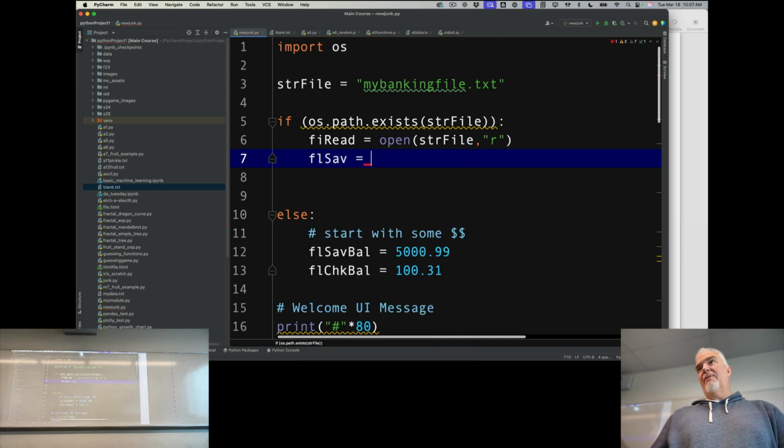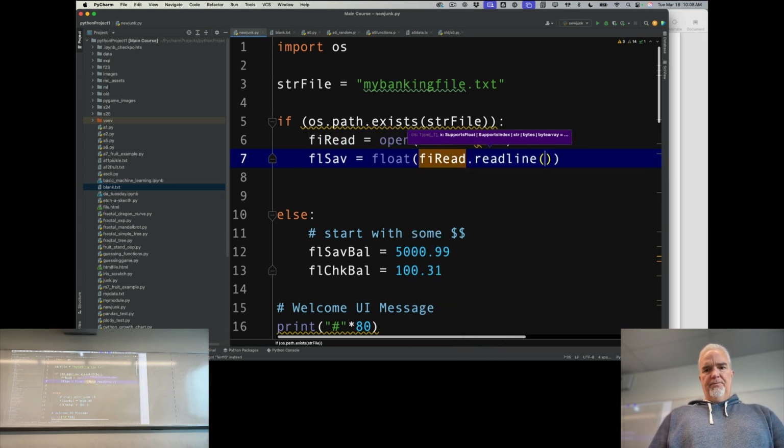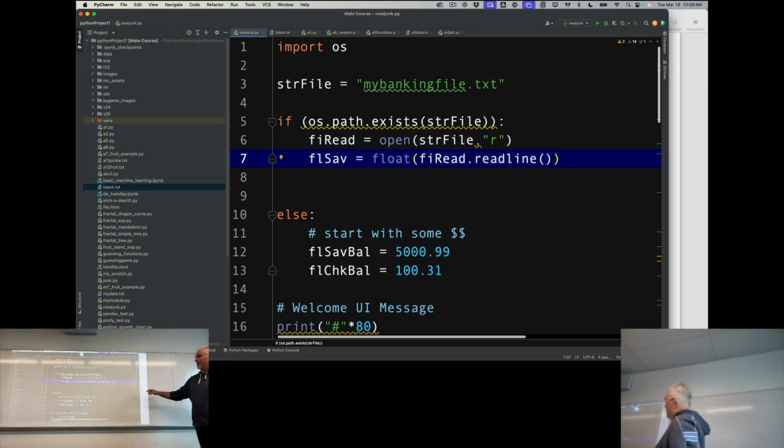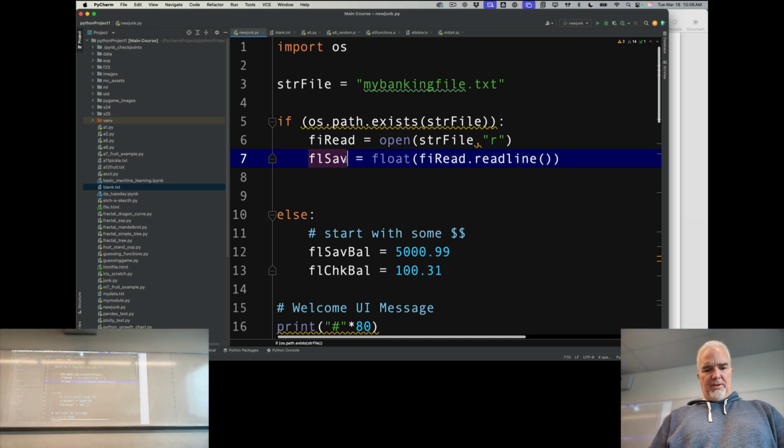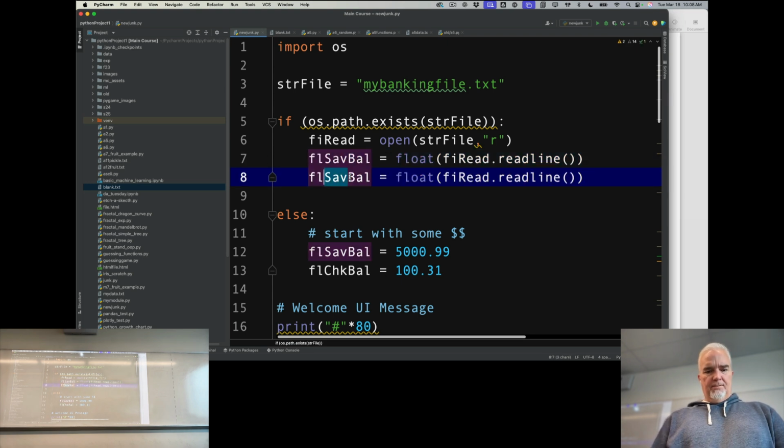Now remember, I'm reading from a text file. I'm reading a string right now. So I have to convert that to a float. And then I'm going to say fi read dot readline. So I'm going to read that first line from the file and then turn it into a float and then put it into that variable. Oh, I've got to call it savings balance here, because that's what it says in the rest of the code. And then the next one will be the same thing. I'm just going to read the second line and put it in that one.